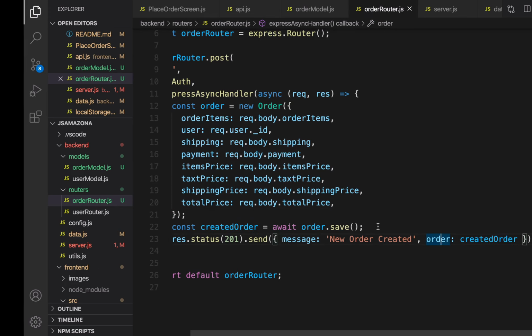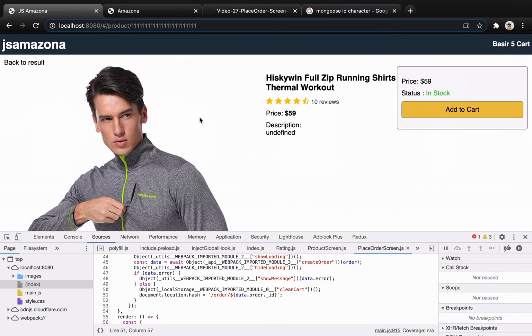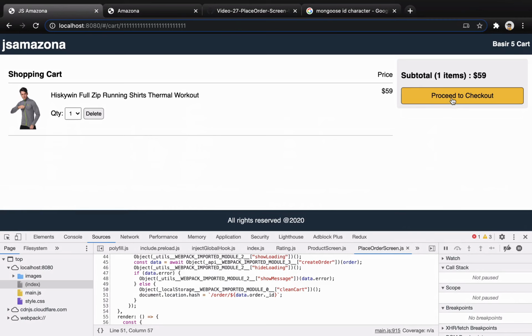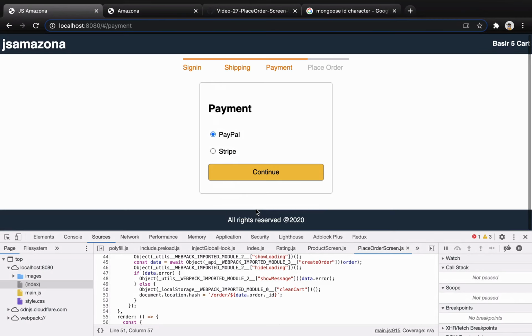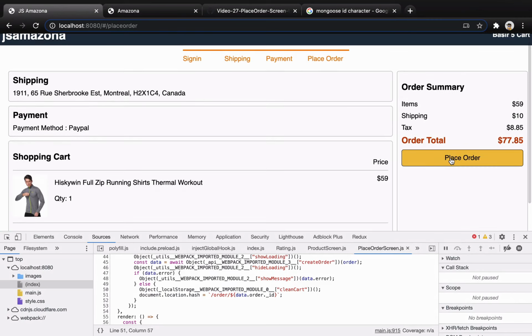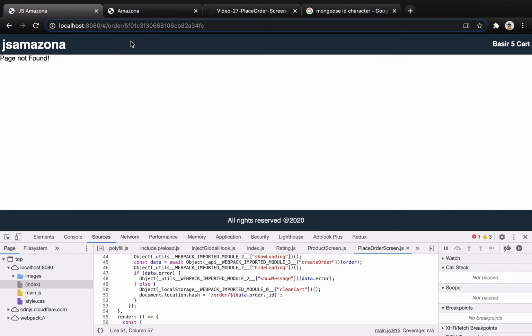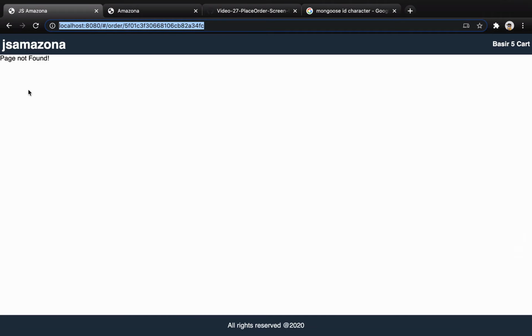By having this change, if I add a new product, add to cart, checkout, enter address, continue, and place order, I will be redirected to the order screen with this ID. And this page is not found. I need to implement this page in the next lesson.